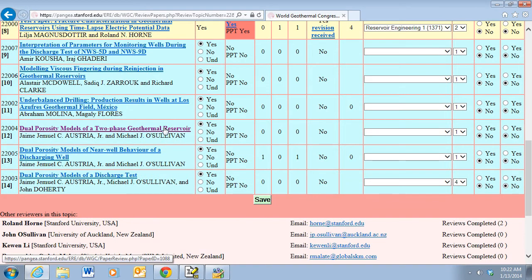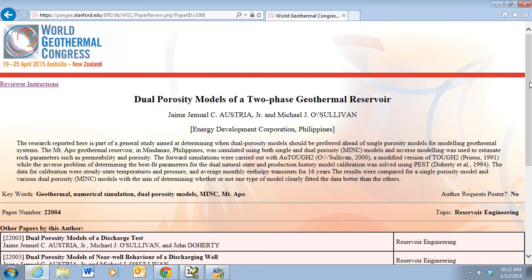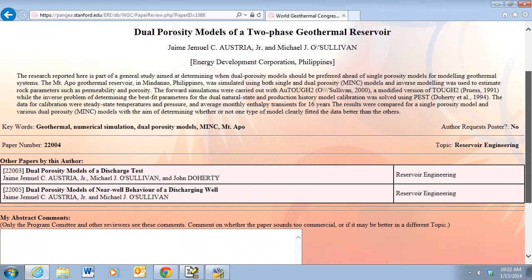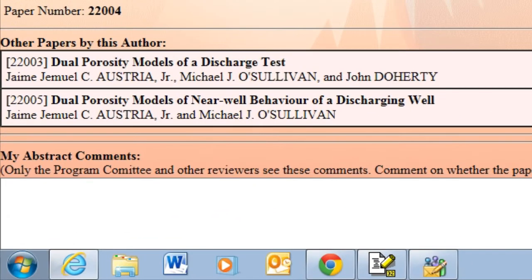Clicking on one of the papers allows you to see the abstract itself. You'll also see other papers that have been submitted by the same author. That's something to watch for, because sometimes authors submit a lot of abstracts that seem rather similar. In some circumstances, perhaps we'll ask them to combine their abstracts into a single paper.